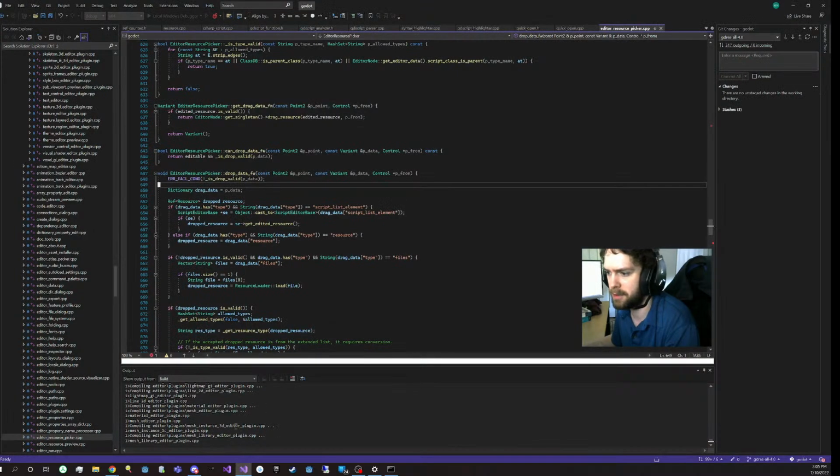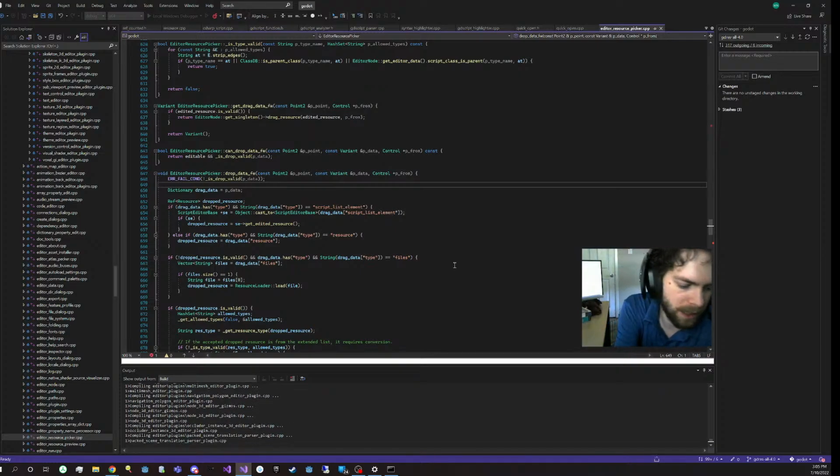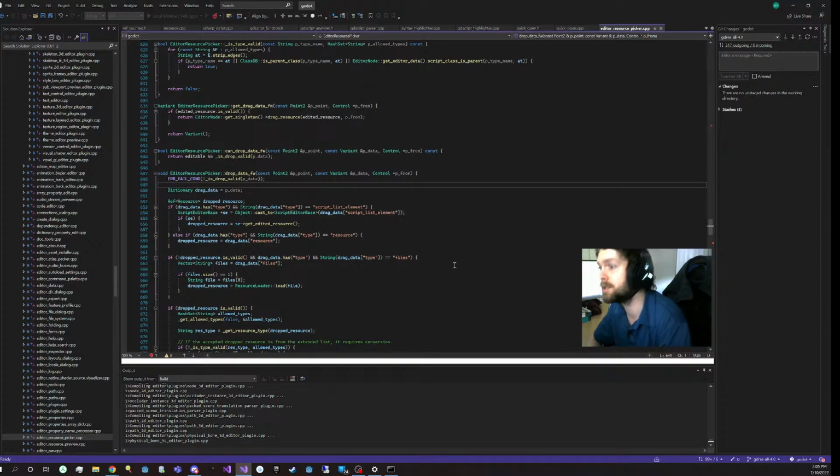Is this done building yet? Not yet. Okay. Yeah. If you're rebuilding the entire engine, it usually takes a little while, but after that first initial build, making subsequent changes generally doesn't take too long, which is nice, because the editor is split up a lot, very effectively.